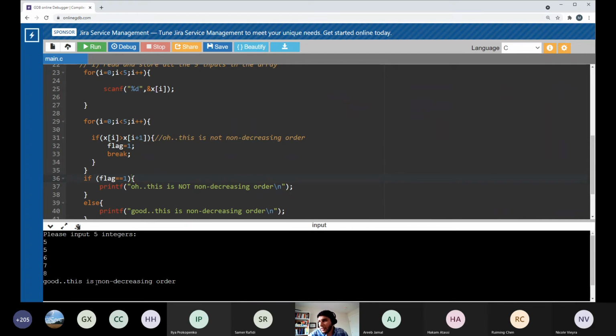Why? Because non-decreasing means the next item is not less than. If it's equal, fine, because our checking condition here is only for larger, right? So it means if it's less or equal, as we wrote in our flow chart, we are good, right?